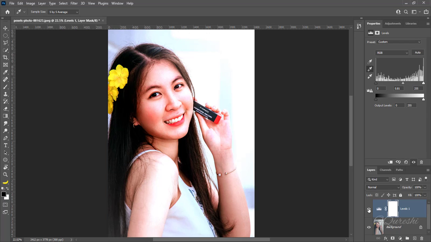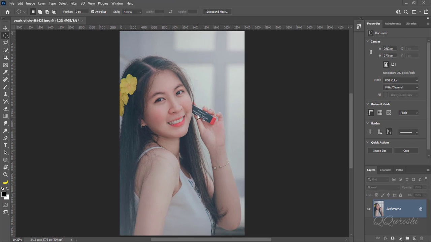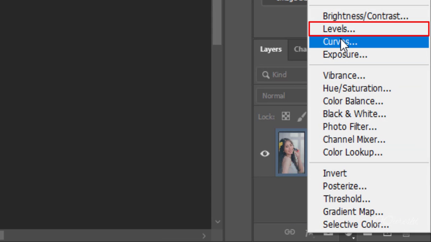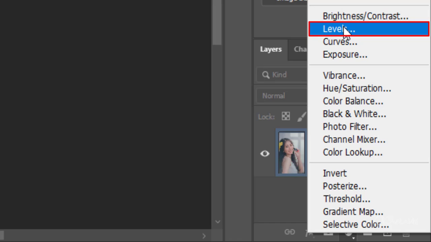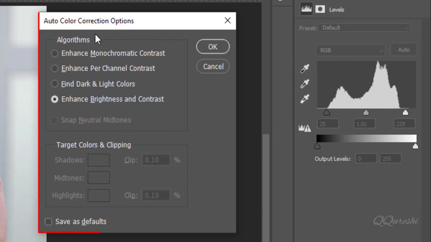Next way is much easier. Create a layer for levels adjustments. Press Alt and hold, then click on Auto. A window will pop up for auto color correction options.